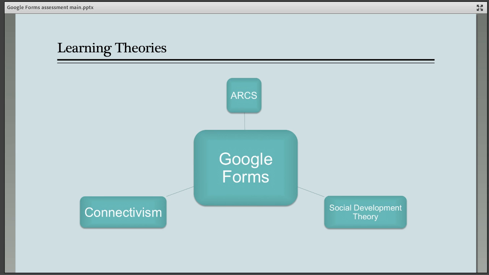With ARCs, the customized multimedia forms encourage learners to stay attentive and interact with relevant content. Furthermore, there are opportunities for regular assessment and timely feedback throughout the learning process. Forms can also help to build confidence and satisfaction in learners.